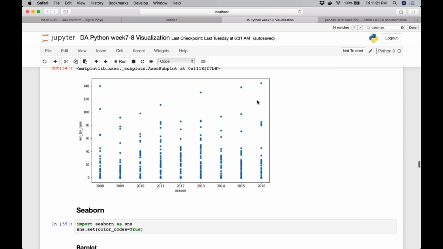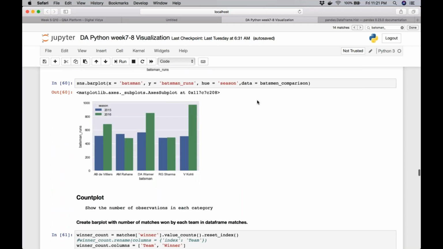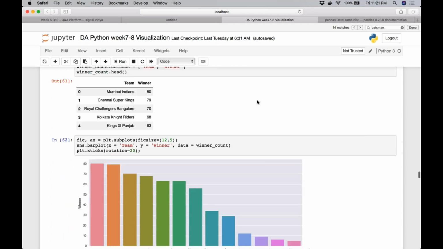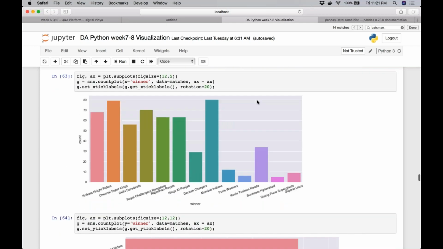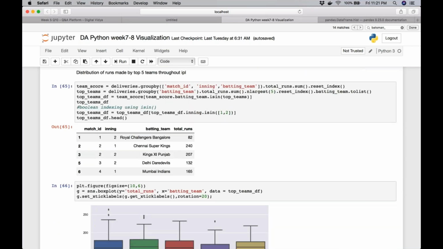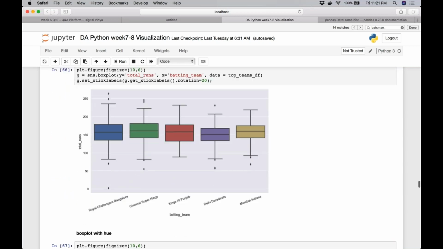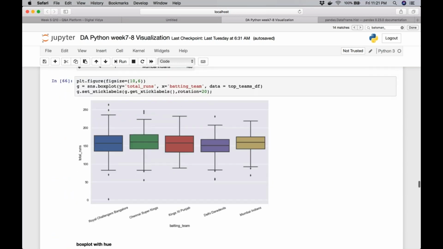We started from here. So we created a bar plot and we made use of the hue parameter. We created the count plot, which is nothing but the value count, only difference being that you don't have to call value count separately. Count plot takes care of it.